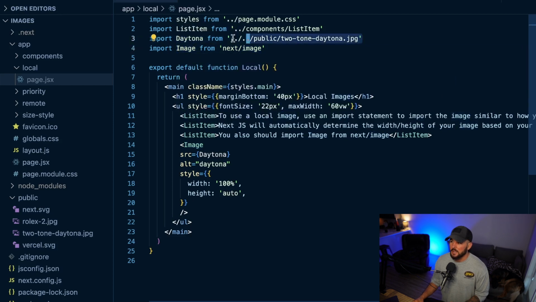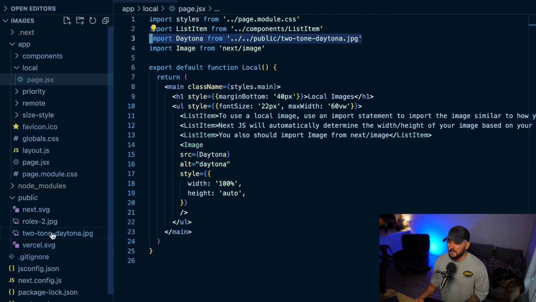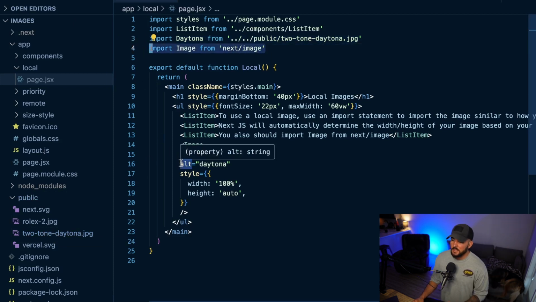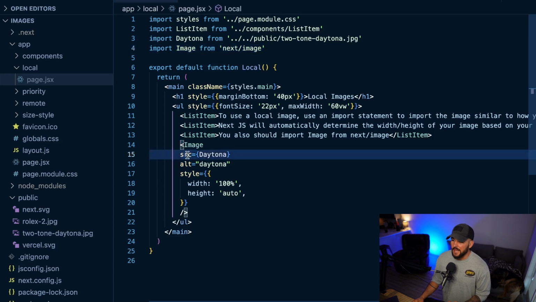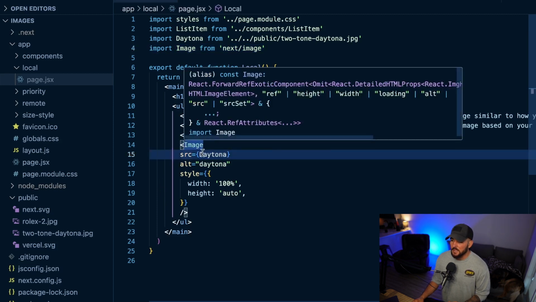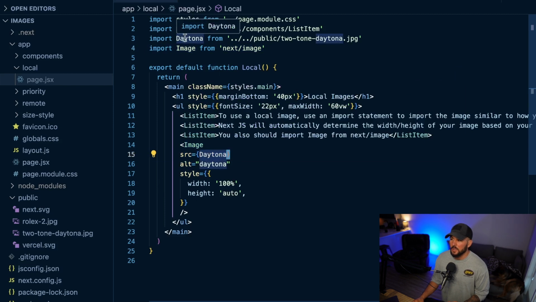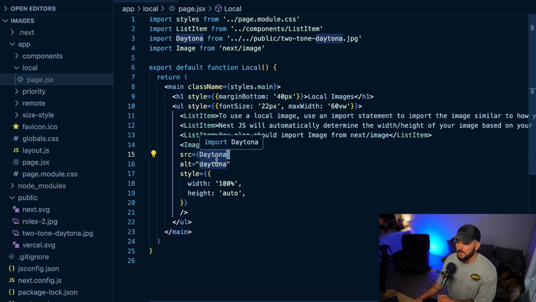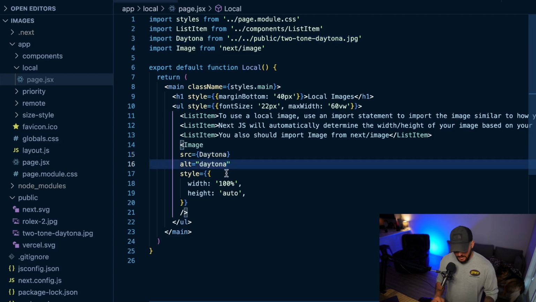All right, so to use the image, you do a local import of your image pointing to whatever file you have your image in. And then you also import the image component from Next.js. And then to use this, all I need to do is on the src of my image component, I set it to equal my imported local image. So I imported Daytona from wherever my local image is sitting, and then as my src, I pass in Daytona. And then I set some alt text just like you would with a regular HTML image. I just have Daytona, but I could maybe make this more descriptive and say Daytona watch.